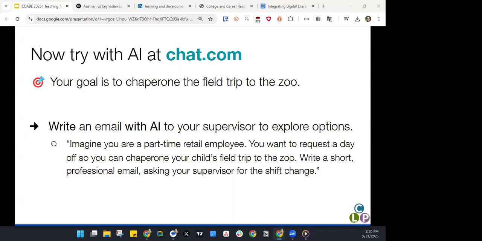So I would encourage you, if you're sitting there with a phone, open your browser, go to chat.com and try prompting it with that. If you're not really sure how to navigate on your phone, talk to a neighbor. I'm sure someone around you can kind of point you in the right direction, or raise your hand and I'll pop over.